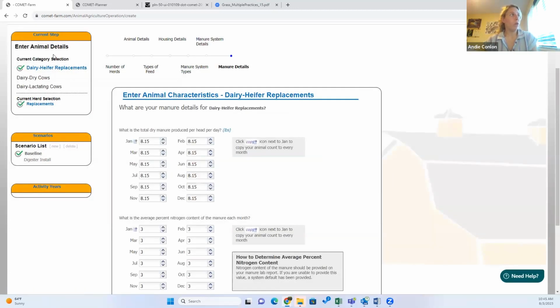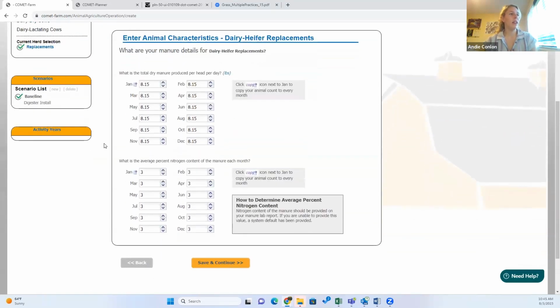The last question for this animal category is for manure details, and these values, regardless of whether you do a demo project or from scratch, are likely going to be filled in automatically. These values are frequently defaulted by COMET. However, anytime COMET defaults a value, users can always edit them. So don't be startled if you come to a page and there's already data entered into the window for you, you can always go in and edit it as far as I'm concerned.